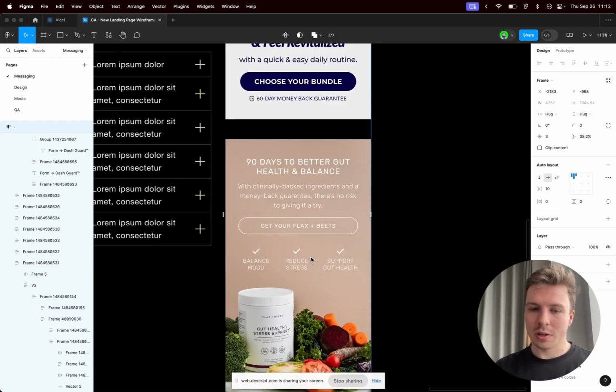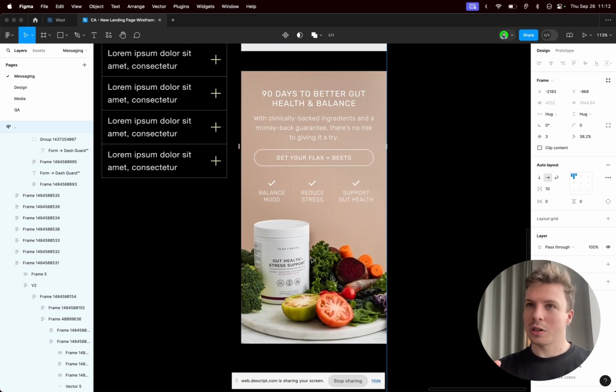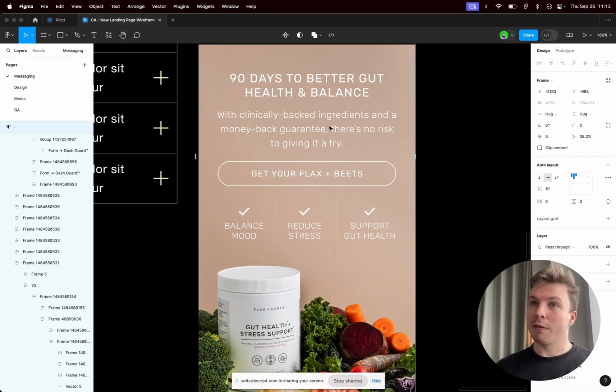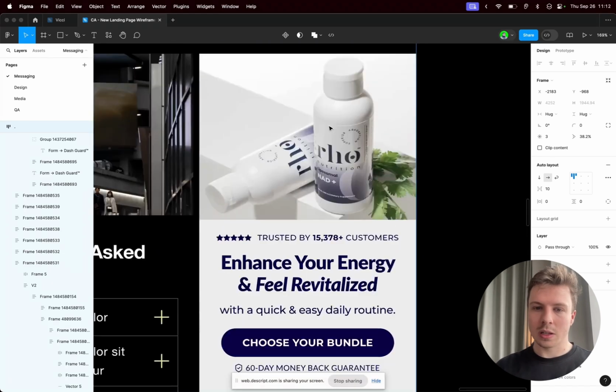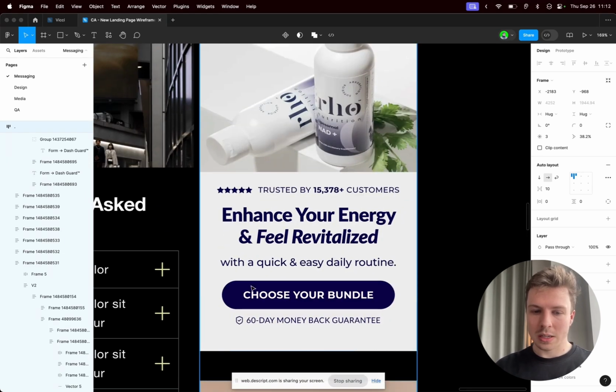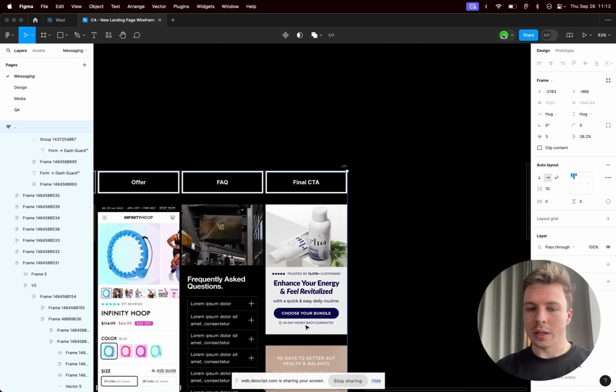And what I do like to do is try and use this section to highlight the guarantee again. So you can see in this section here, we're calling out the fact that it's 90 days risk-free to try out this product. And the same with this, we're just basically calling out the guarantee here below the call to action button.